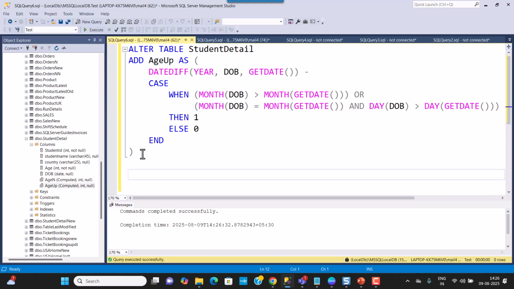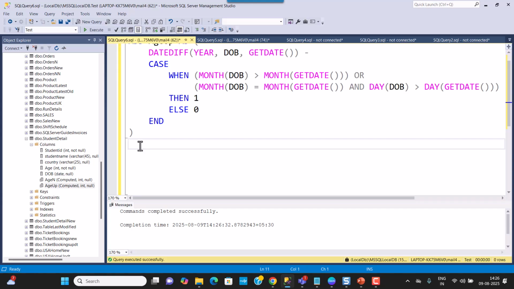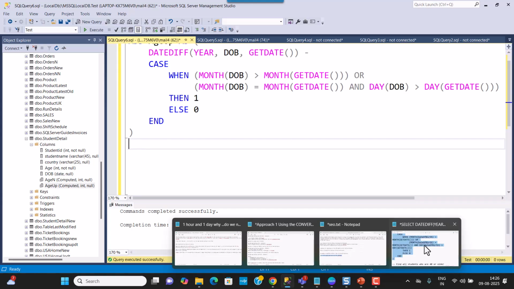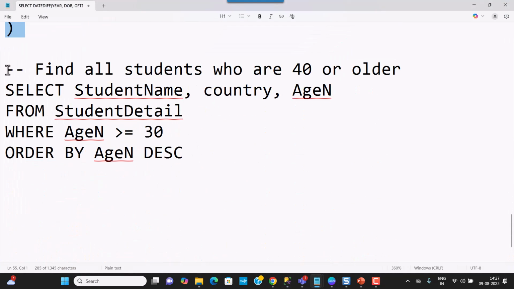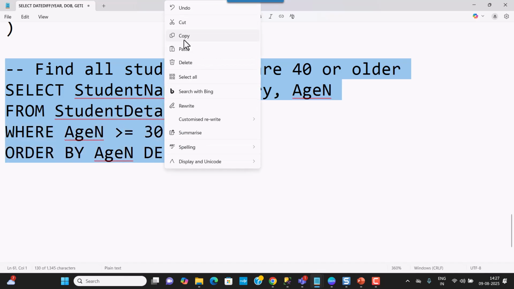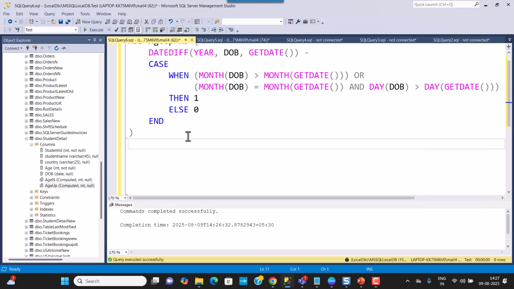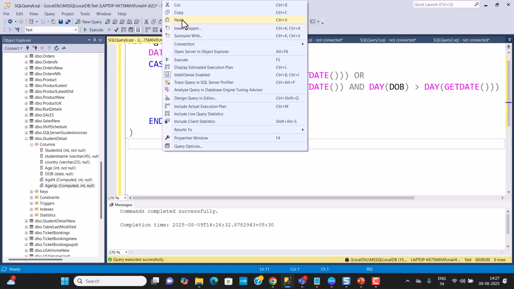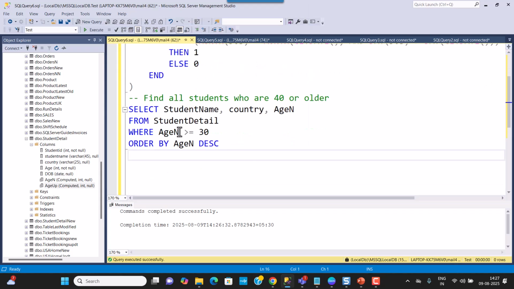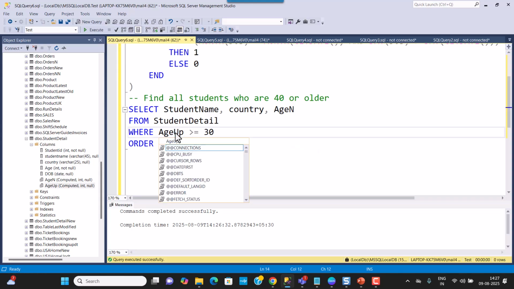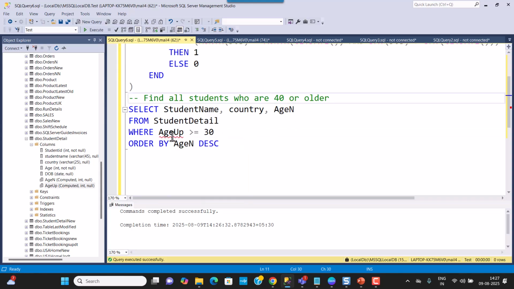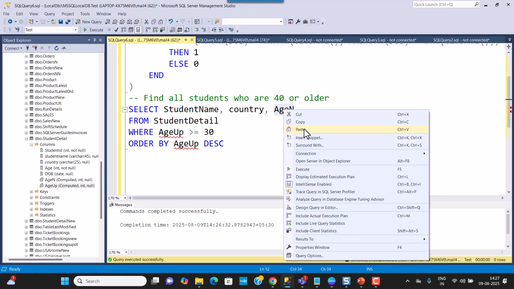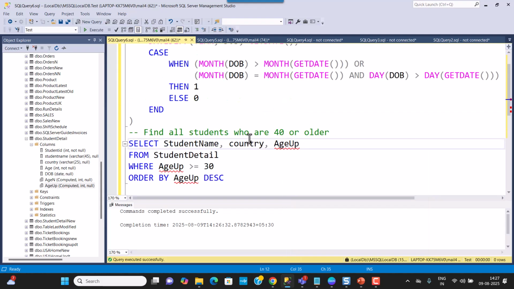So now what I'll do, I will go to the notepad. I will copy these queries, the select query, just to execute that with the computed column, right? So I'll paste it here. This is not age, and as I told you, it is age U then P, right? Updated. We have already renamed it, right? So same age UP, I will paste it here and here. This is age UP. So this is I've just renamed. That's it.